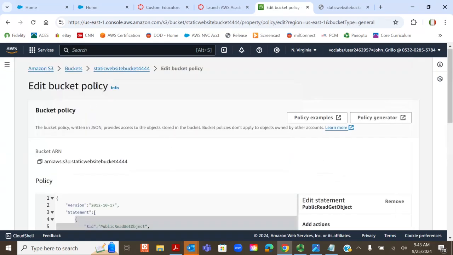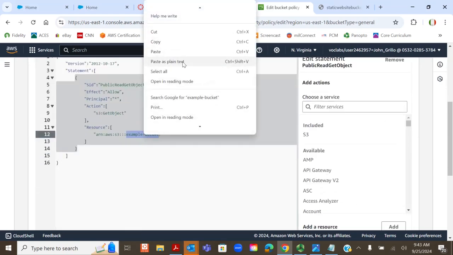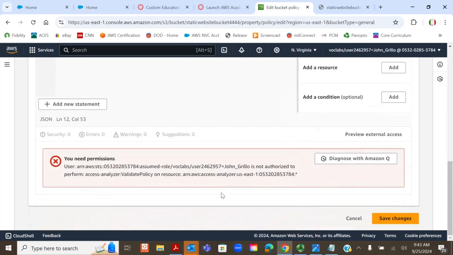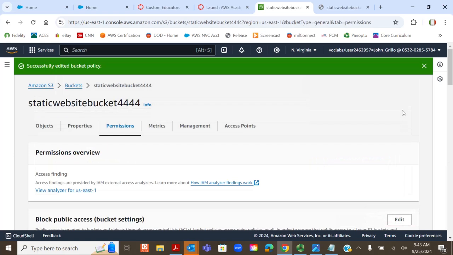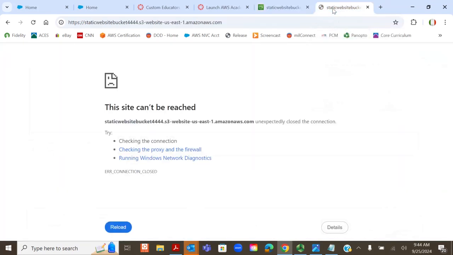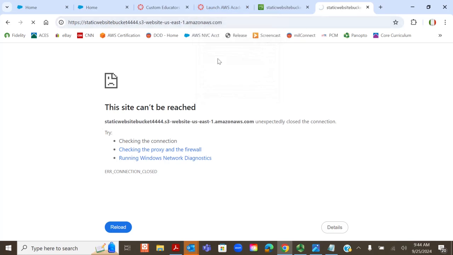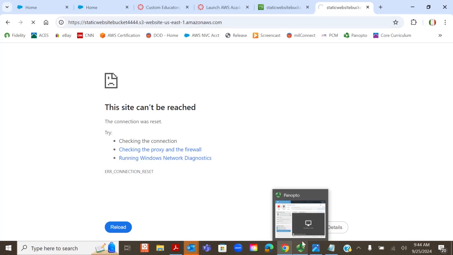So we highlight example bucket, highlight static website, copy that, paste it in, plain text. See if I hit save. Okay, it's been successfully edited. If for some reason it's not going to load, I'm going to pause the video. I'm going to try to troubleshoot this and I'll let you know how it was fixed.